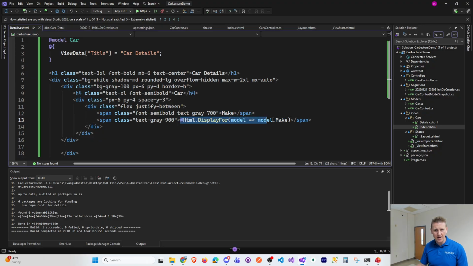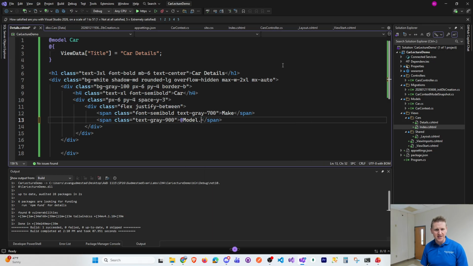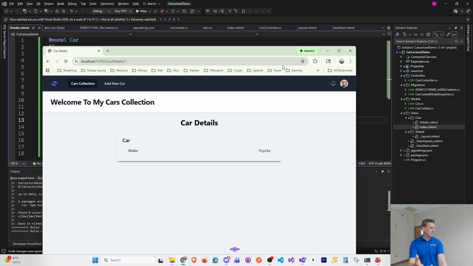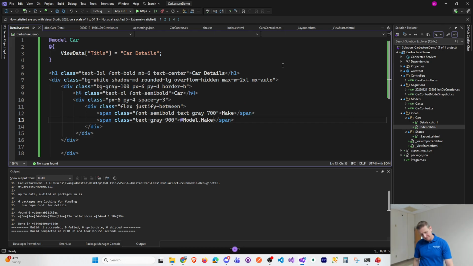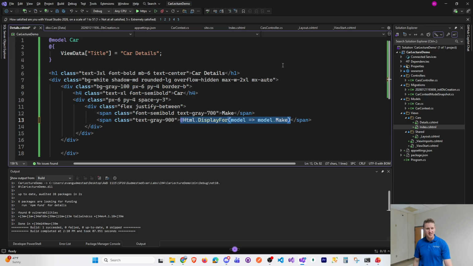And again, why do this HTML display for model.make? I'm trying to make a point here. Eventually I will. Versus, what's easier? At model.make. They both work. Okay? Why then make it hard? Why do this, HTML display for model arrow model.make?